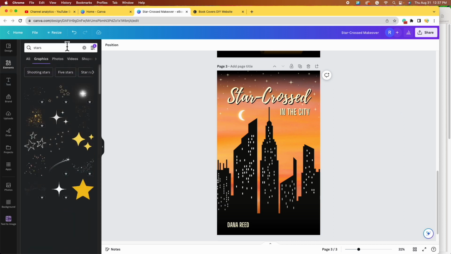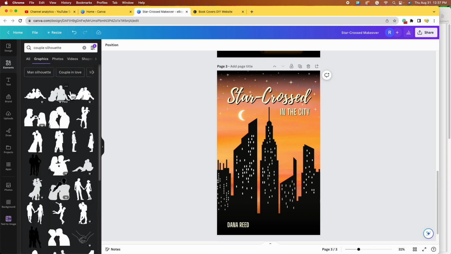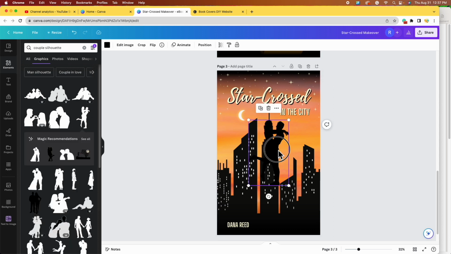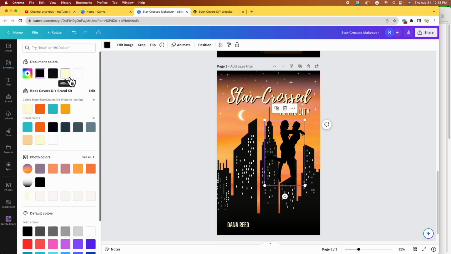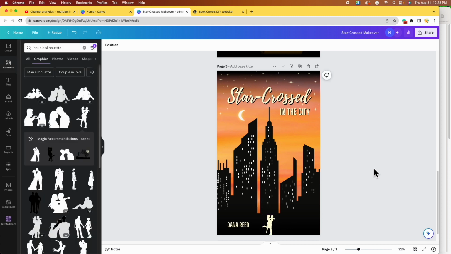Let's see, I'm going to go to Elements. And I'm going to look for a couple silhouette. There's one right there. Okay, so here we have some, I kind of like this one here. There's several of them. This is probably a bride and groom. They're holding hands. Okay, I think I like this one right here. Okay, so you can see we have a black silhouette. I'm going to come up here to change that. And I just want to change it to the color we've already been using, this sort of cream off-white. And I'm going to bring them way down here. Make sure they're centered. And click off to the side.